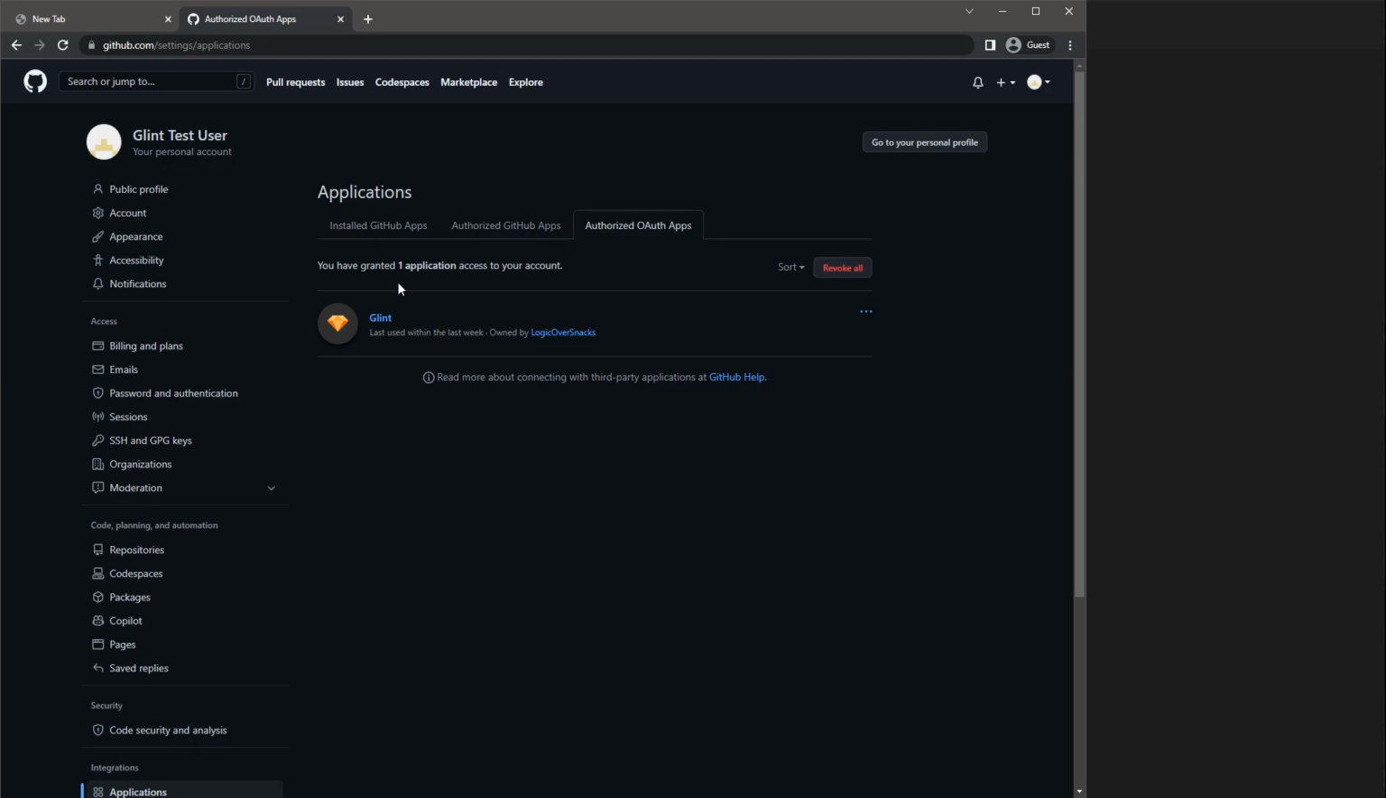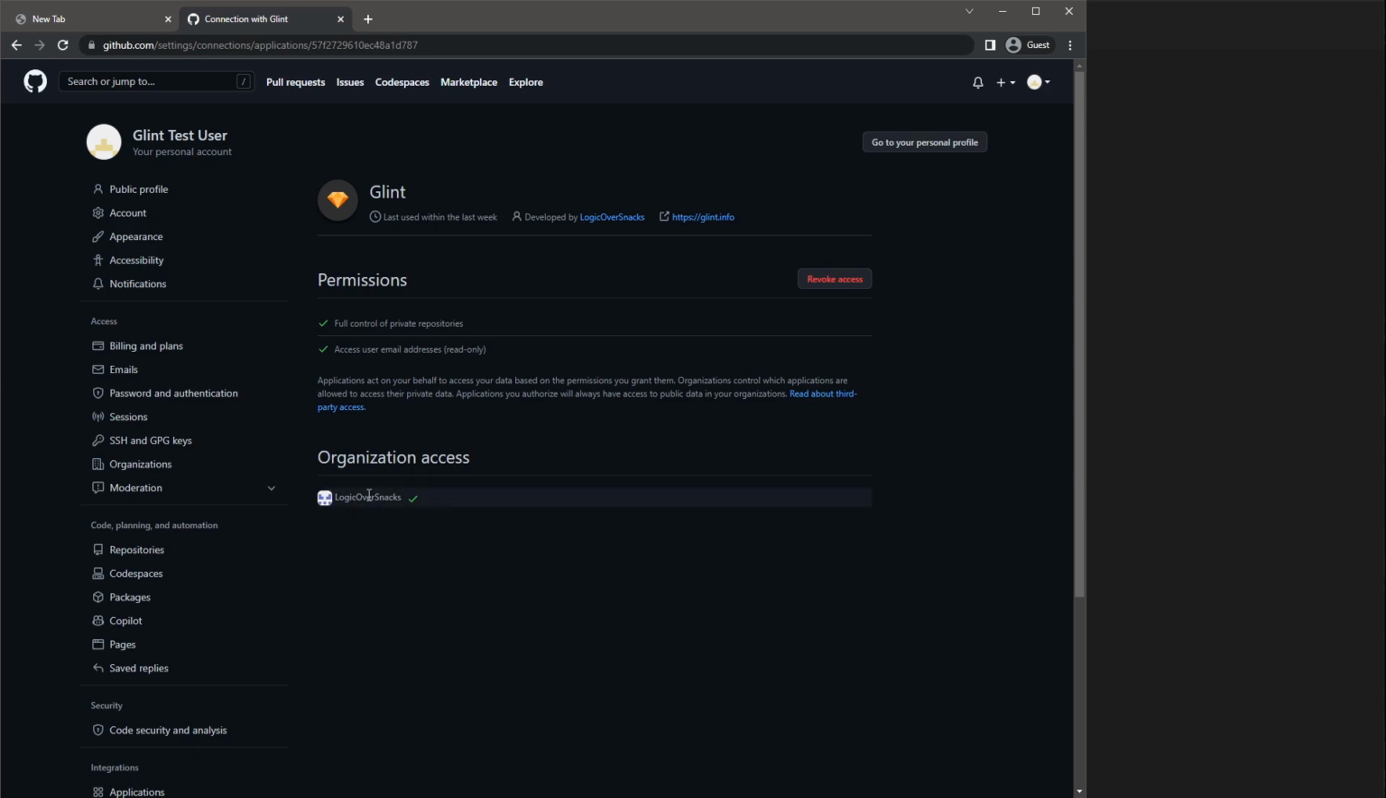It's also worth noting, if you have access to an organization, you may need to allow that organization access here. There sometimes will be a button to provide access to the organization or to request access here, which you might need to do.